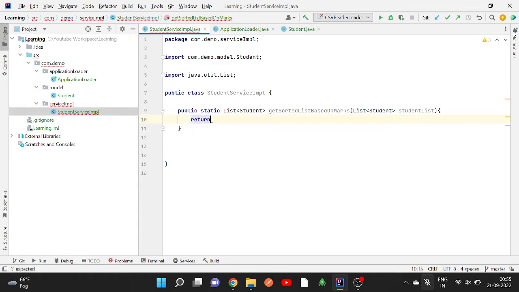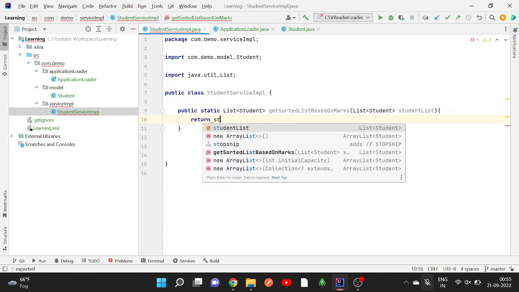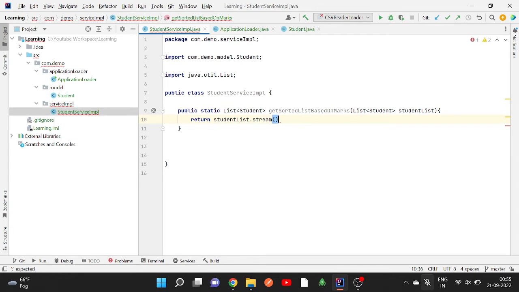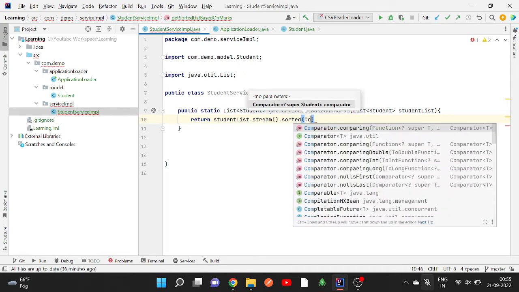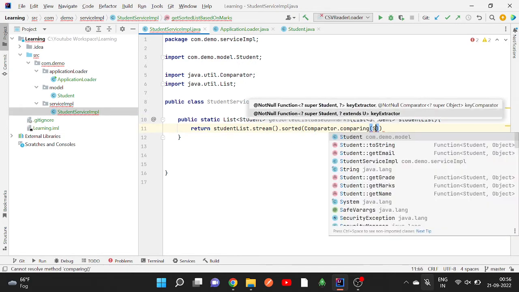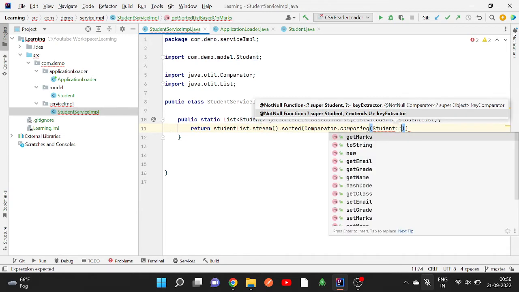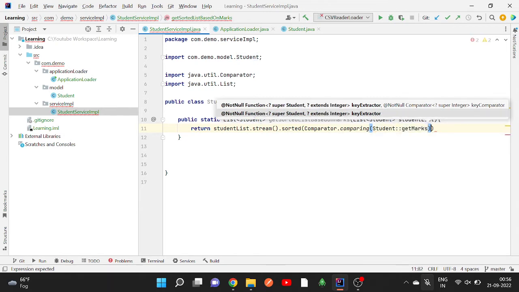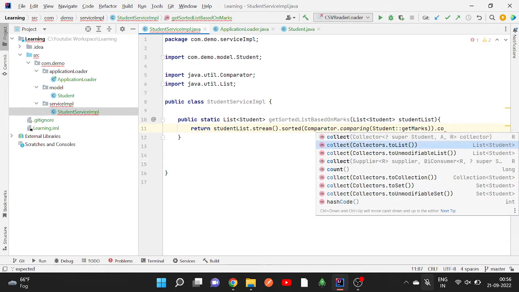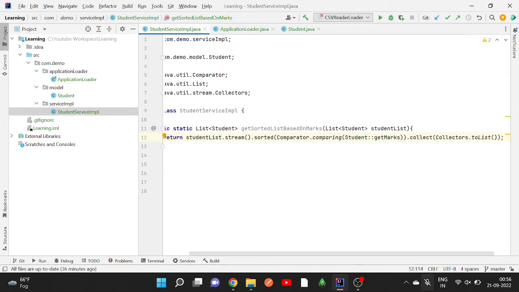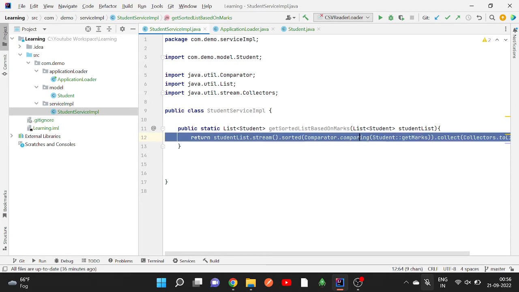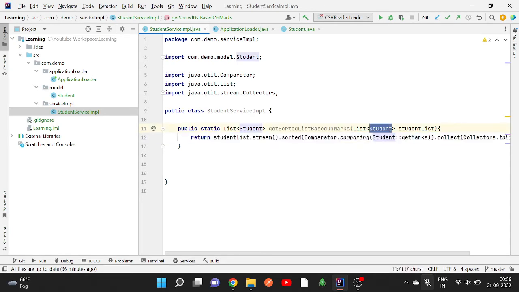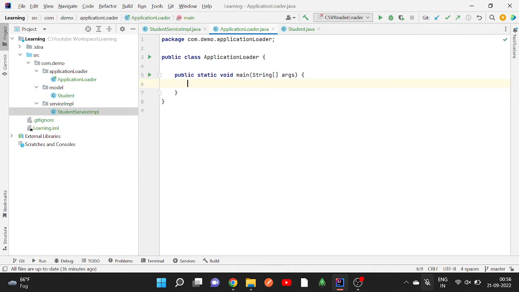Now we are going to use Java 8. We will first create the stream, and in the stream we have the sorted method. Sorted takes a comparator, Comparator.comparing. We have the student class and we want to sort based on the marks, so we'll say getMarks, and then we will collect all of those using Collectors.toList. This single line is going to give me the sorted student list based on the marks, and that list we are going to print over here.